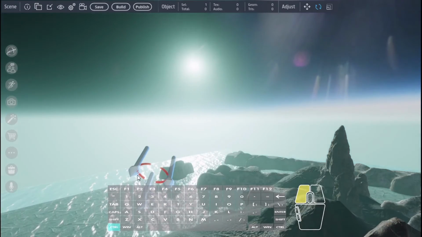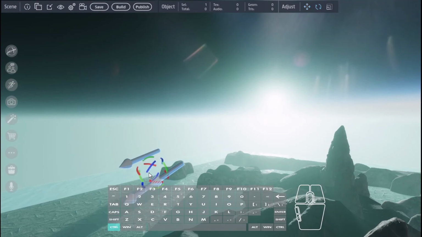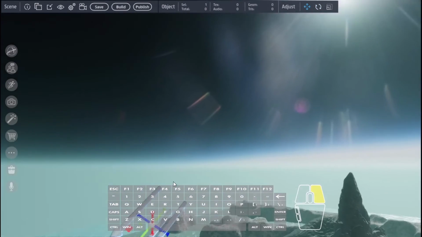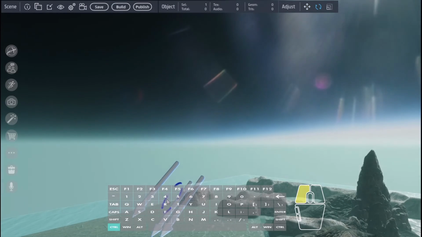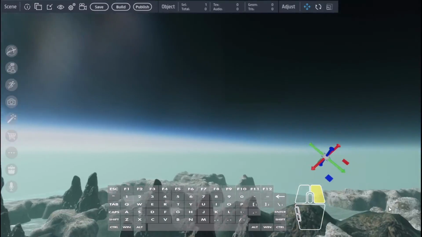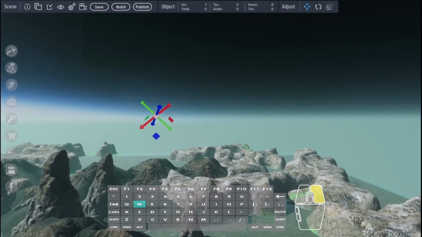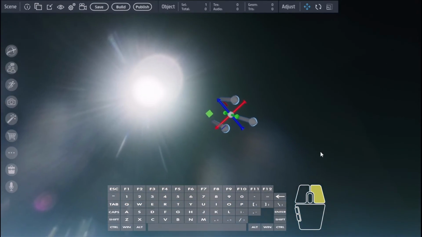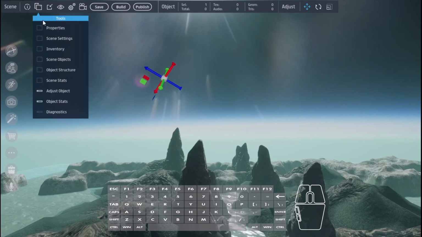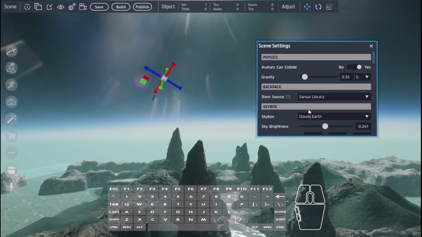Let me adjust the red. Let me go ahead and hit the blue, bring it up. Okay, see that? Now it makes sense, right? The directional lighting is actually where it should be. Okay, check that out.